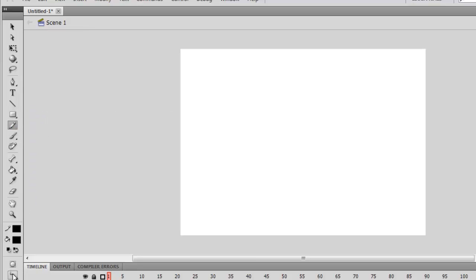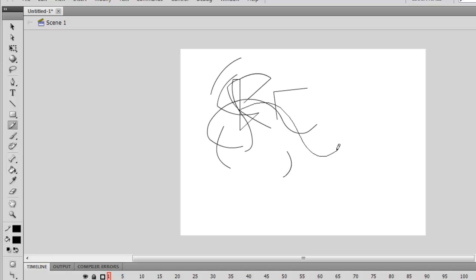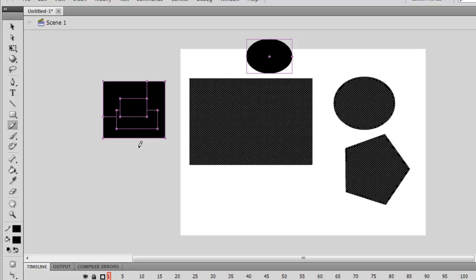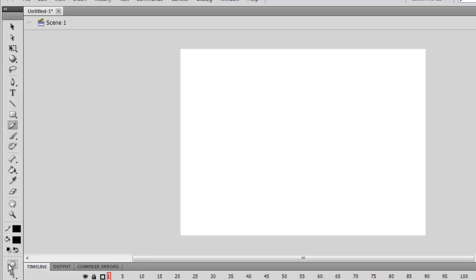Pencil tool. Pencil tool has some different features. I have it on straighten right now, so that's why it's coming out a little bit weird. Now with the pencil tool, you'll see these other features on here. Object drawing was off right now, but we'll turn it on. So let's say I want to draw a circle. It'll draw me a perfect circle right there. Bam. If you turn that off, you will not get a perfect circle.